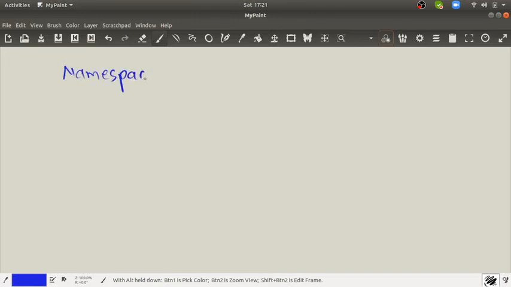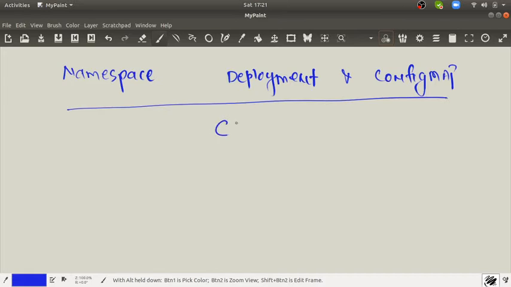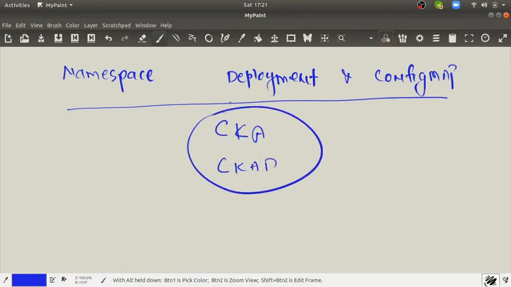namespaces, deployment, and config map. Okay, these are very important topics. In case any of you want to appear for the Certified Kubernetes Administrator or Certified Kubernetes Application Developer exam, then all these topics are very important. I mean, today whatever we are going to start.